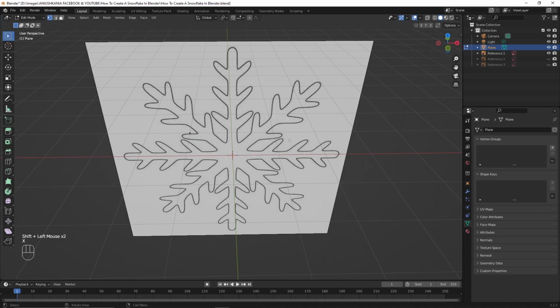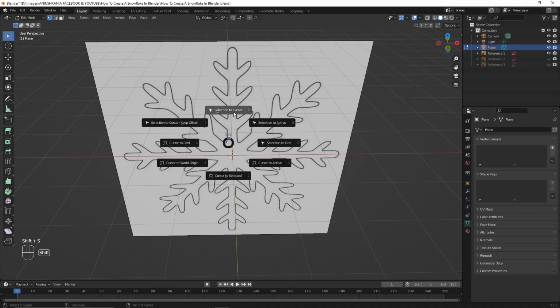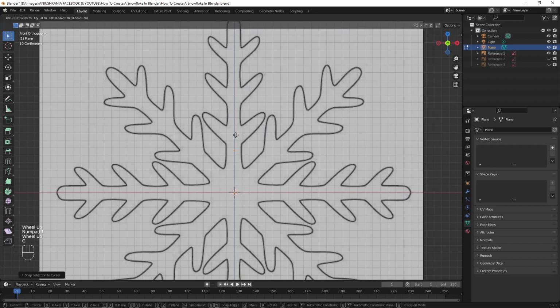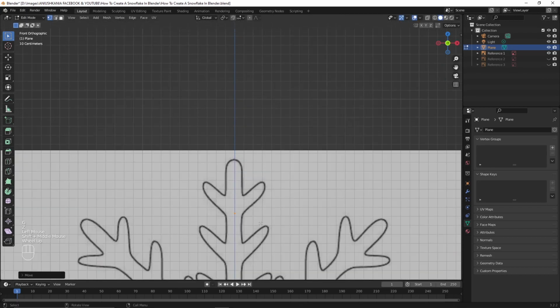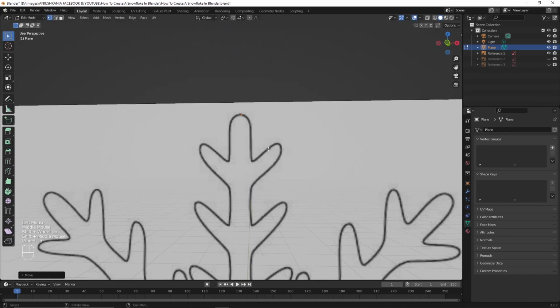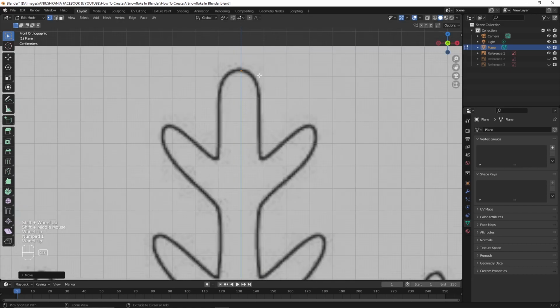I created a plane and deleted 3 of its vertices so that the last vertex will be used as the starting point of the path. I used G Z to move it upward to the top of the reference image. And then I used Ctrl and right click on the mouse to create the path following the line on the reference image.